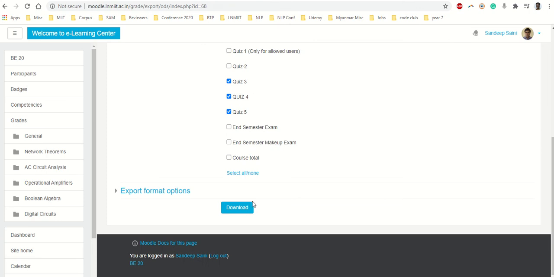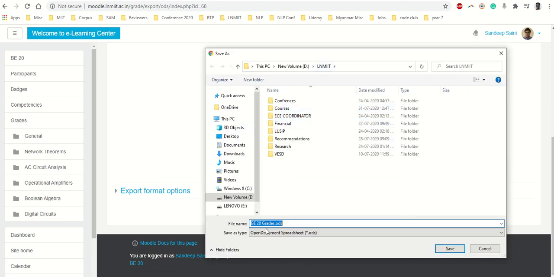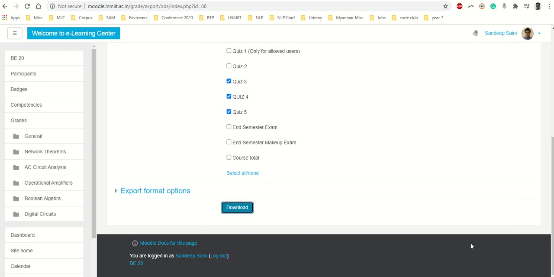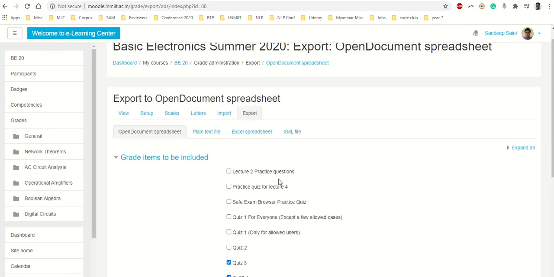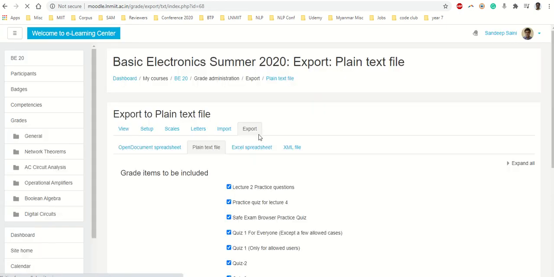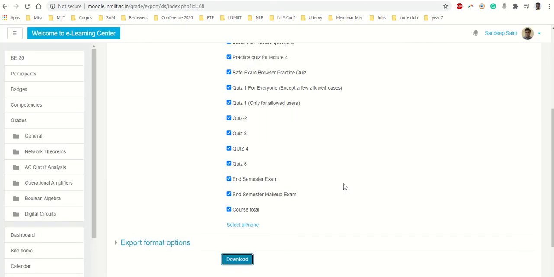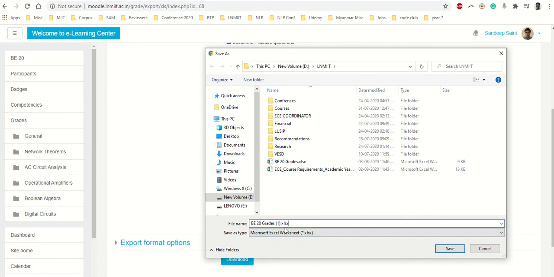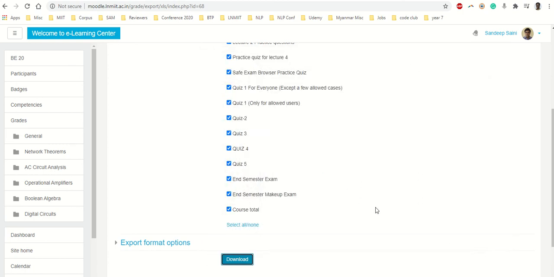When you do that and click on download, the Excel file will be saved wherever you want to save it. But now if you see, this is not an Excel file, this is an open document spreadsheet, which is a different version of Excel. So you should carefully select what type of output you want, a plain text file or Excel file. Once you select export and the appropriate file extension, and click on download, you will get the Excel file or whichever file format you want.